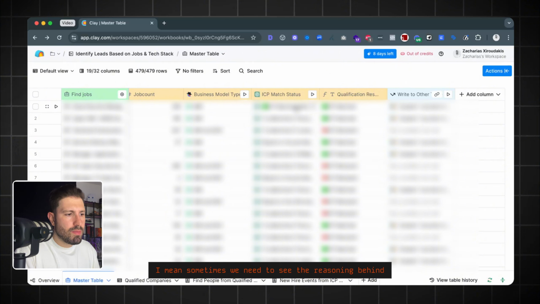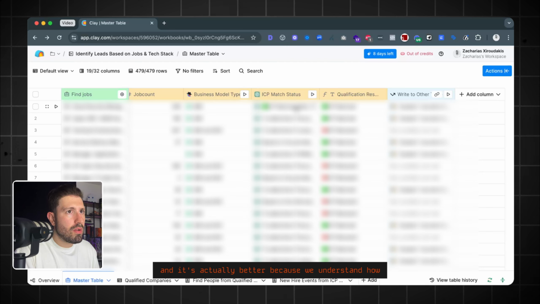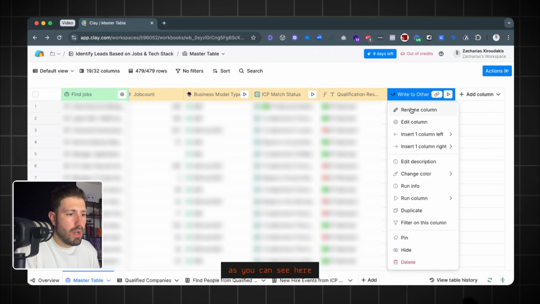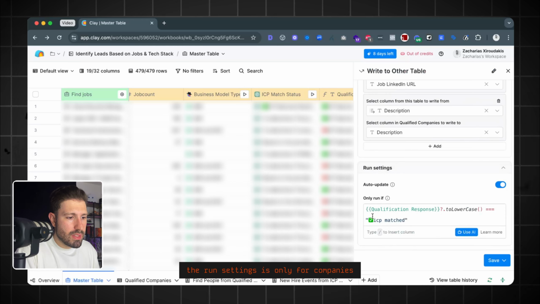I mean, sometimes we need to see the reasoning behind its decisions, and it's actually better because we understand how this thing evaluated the things that we wanted to evaluate. And last but not least, we have the right to other table column, and we use this column in order to take only the companies, as you can see here, that the run settings is only the companies that are actually qualified and the response is ICP matched will be written on our table.